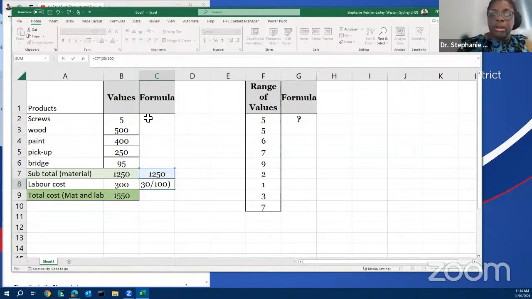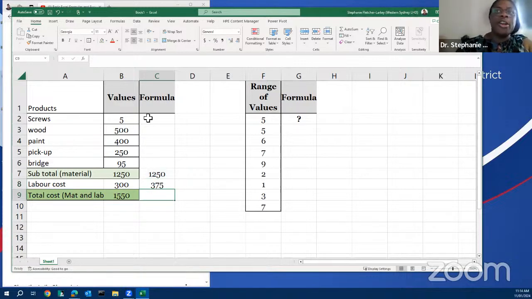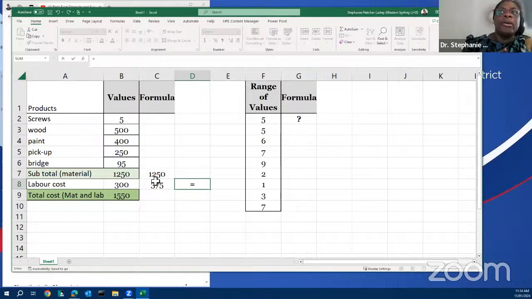So let's say it's two, so how would I get the 3,000? We're not finished yet. I'm just calculating labor cost now. So if it's 30%, it's going to be $375. But how do you get the 375? It is equal to this.